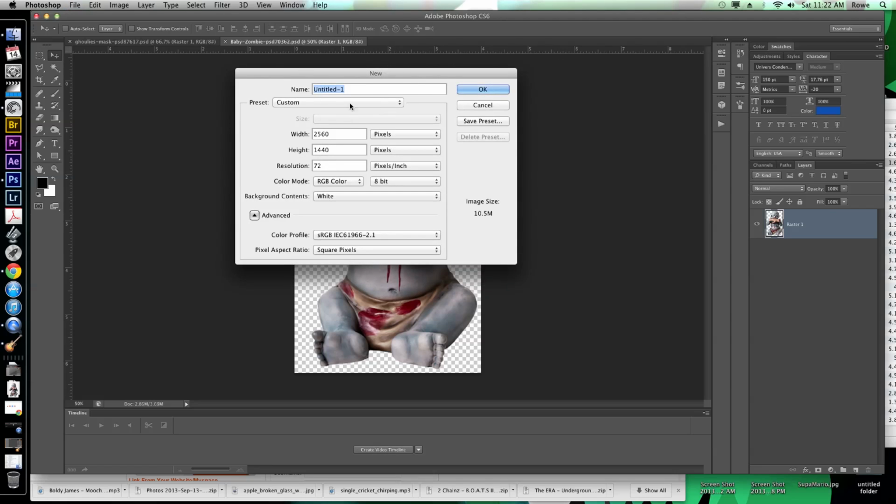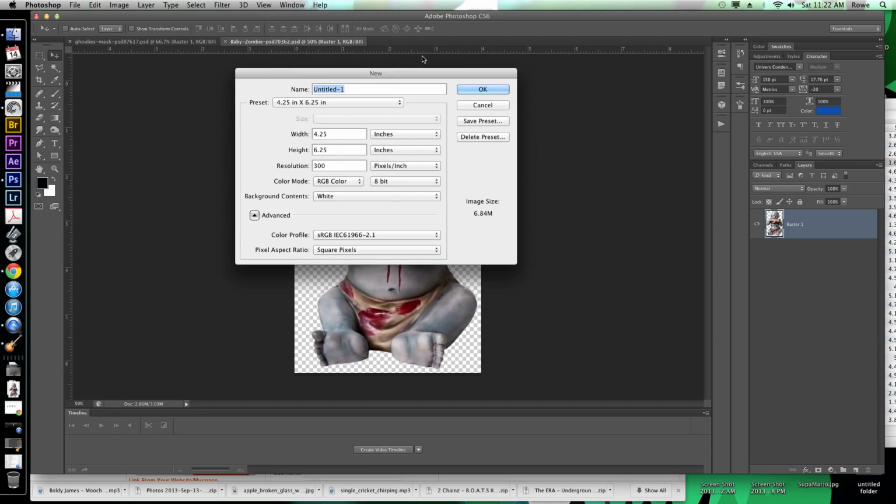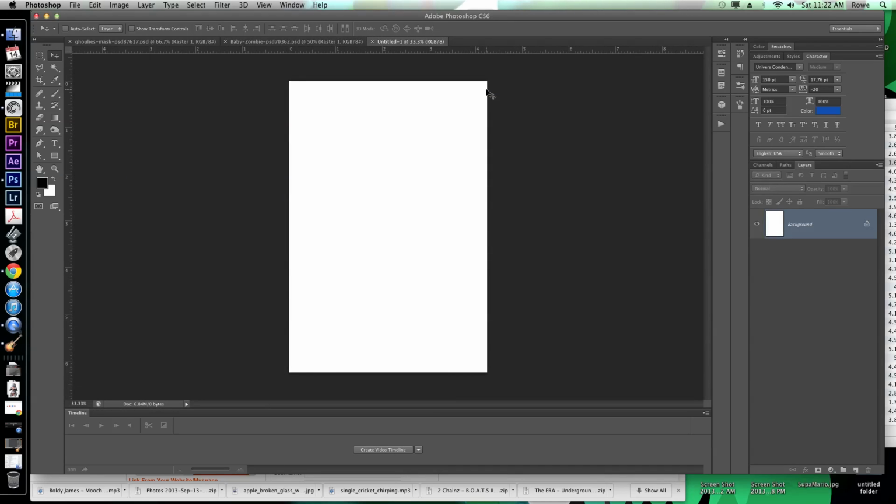Alright, today we are going to learn how to make a Halloween flyer in Adobe Photoshop CS6. Of course, this will work in CS5, CS4, CS3, CS2, and CS, probably even Photoshop 7 as well. First thing you want to do, we're going to make a quarter page flyer.